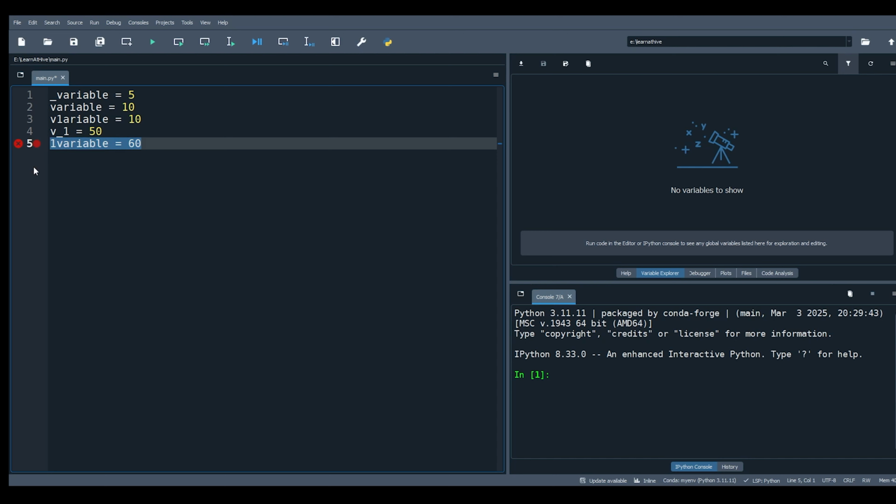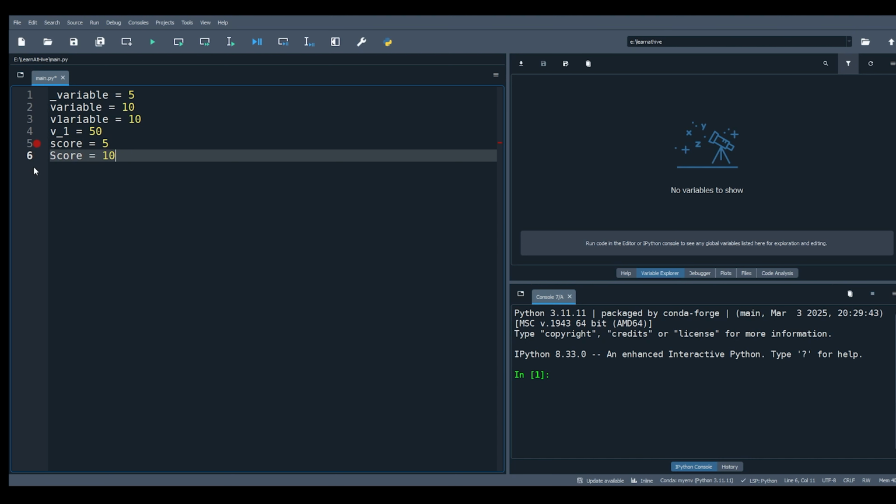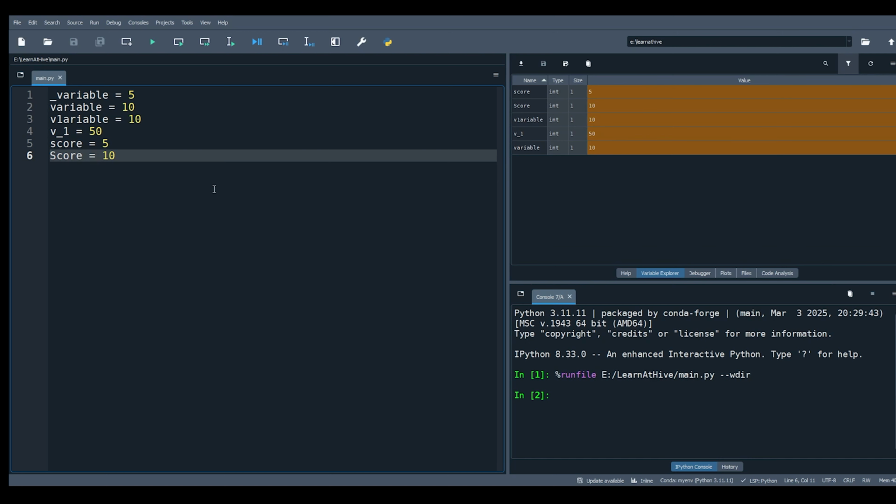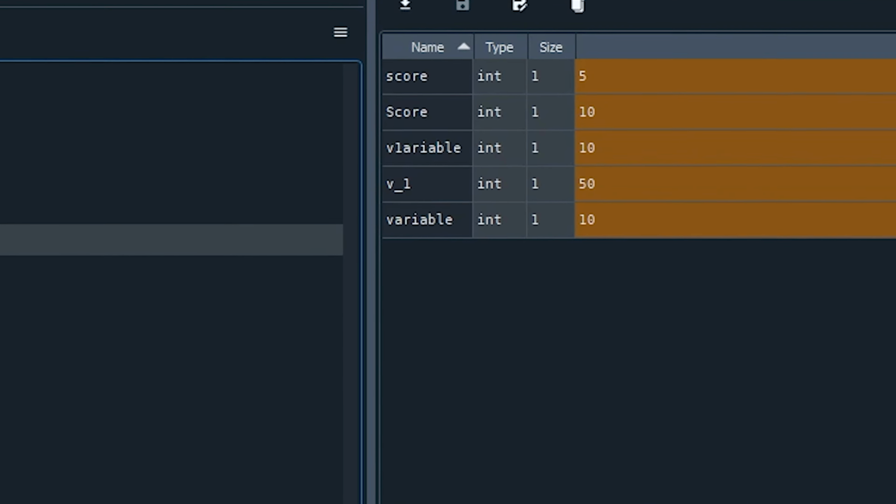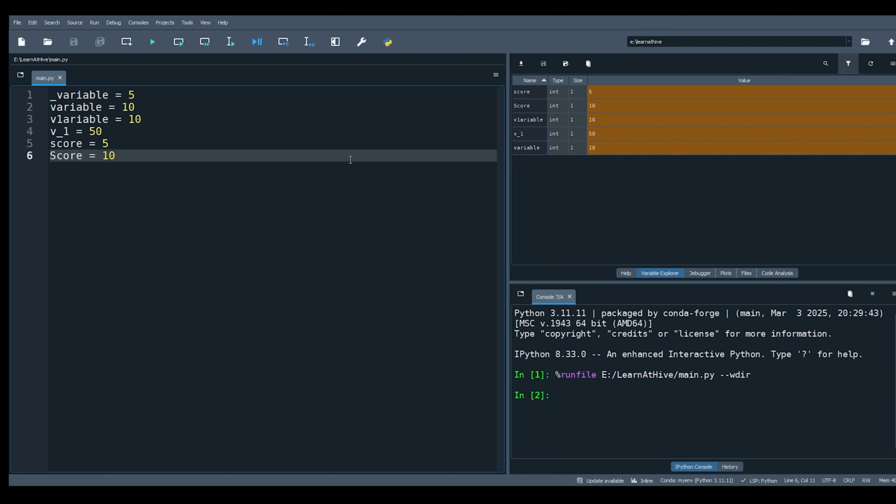Also, there is case sensitivity. Variable names are case sensitive, so score starting with an uppercase S and score starting with a lowercase s are not the same. So let's try it. Score is equal to 5 and score is equal to 10. Let's run and check on Variable Explorer. So there are two variables, the score variables, two different ones, and two different values are presented here.